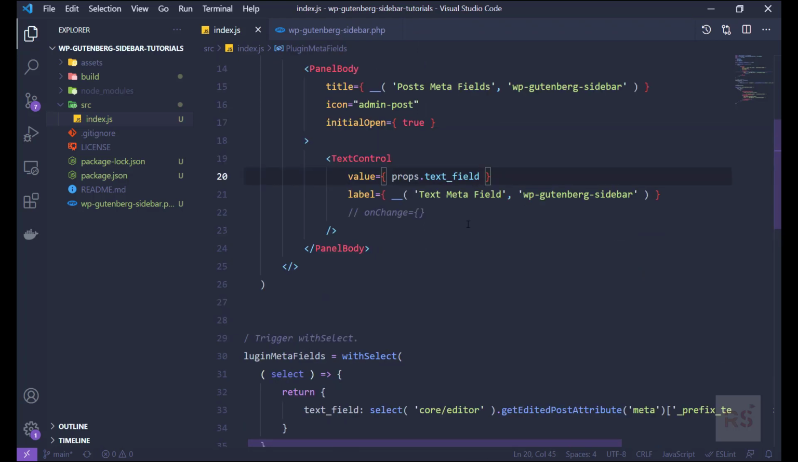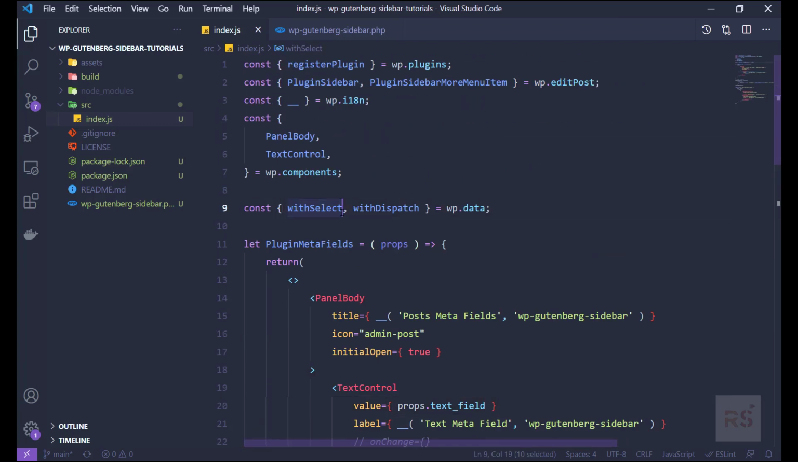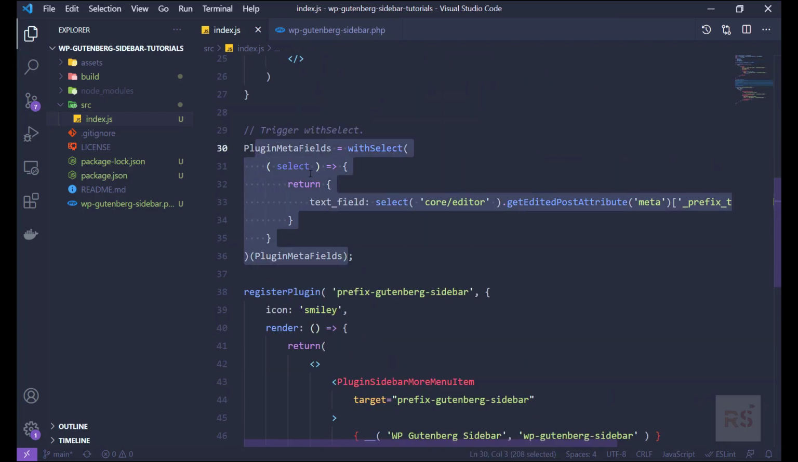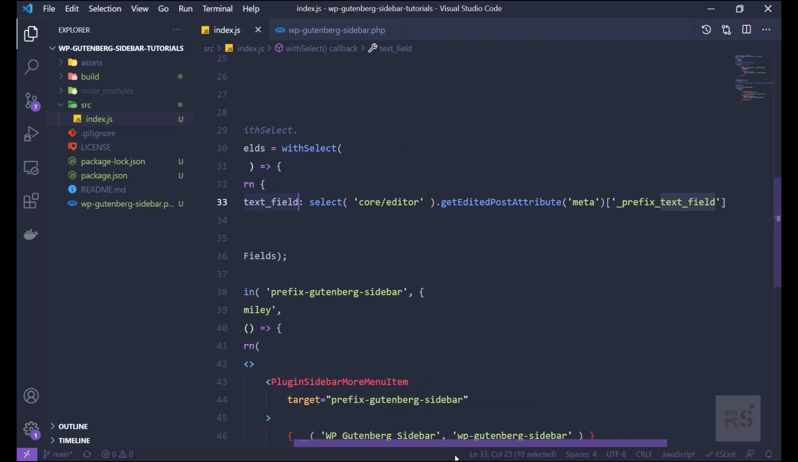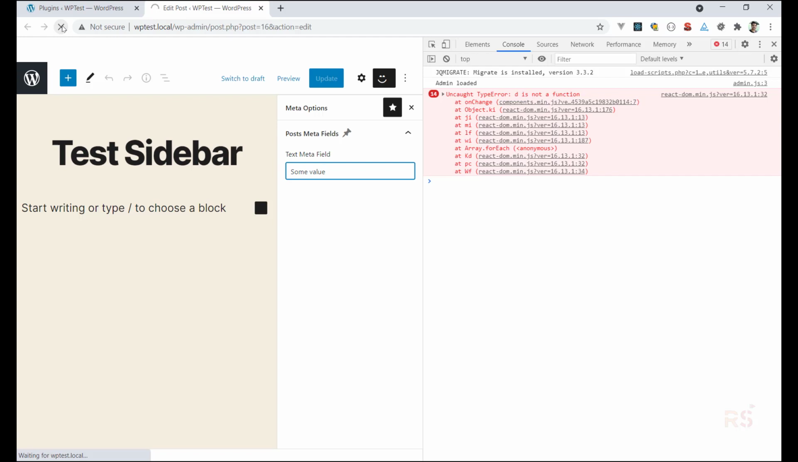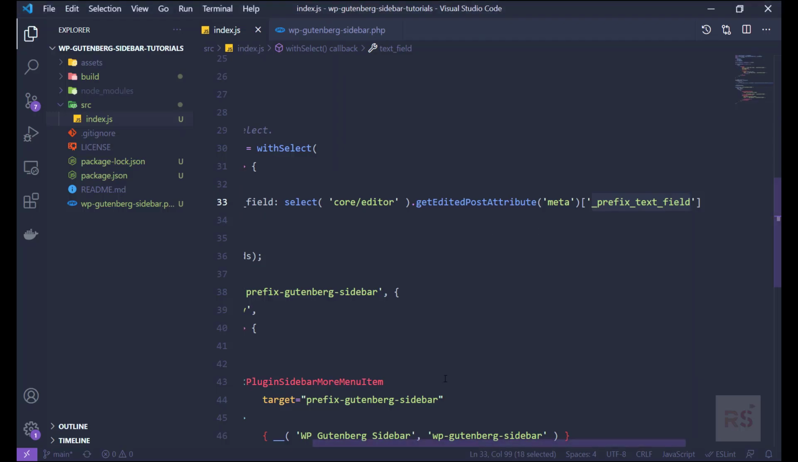All right, just a recap before going into the backend. We have pulled withSelect and withDispatch from wp data, and then we perform some withSelect action, and we are storing the value into this textField object, and we are triggering this core editor with getEditedPostAttribute meta and then the meta field name. So now if we go back and hit refresh, we should see the value in the text field. All right, as you can see, the same value is there, which is perfect.